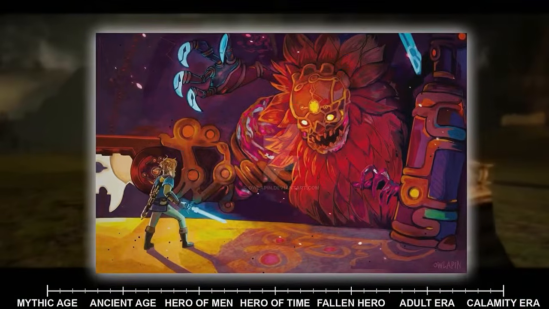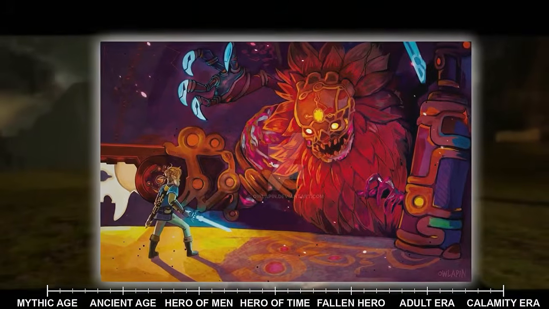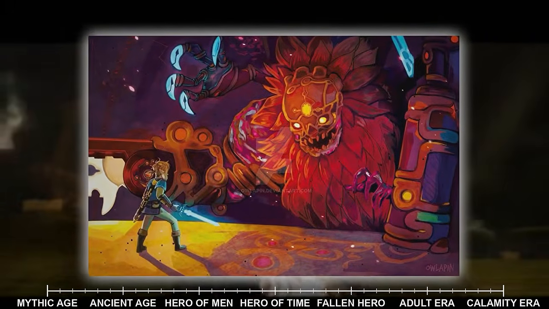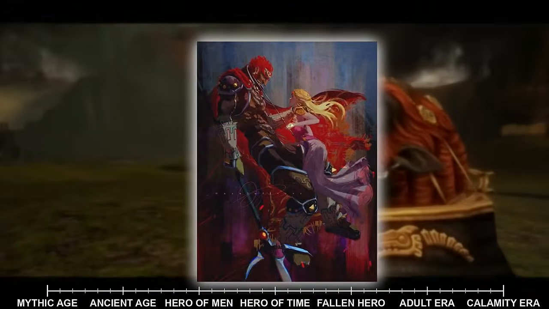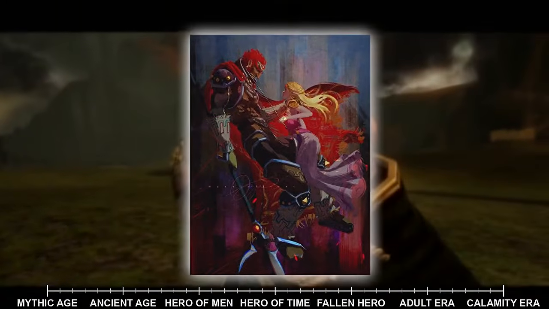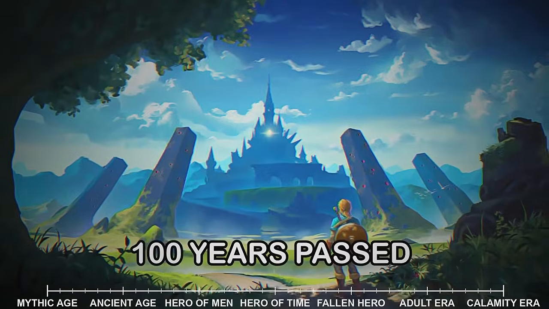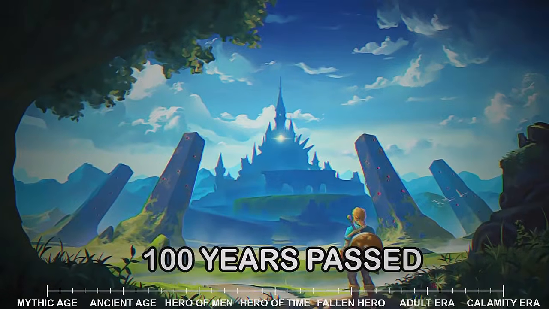Zelda herself returned to Hyrule Castle and used her power to contain Calamity Ganon, trapping both the monster and herself in a century-long stalemate. She could not destroy it, but she could hold it, buying time for the hero to return. 100 years passed. Hyrule became a wilderness.